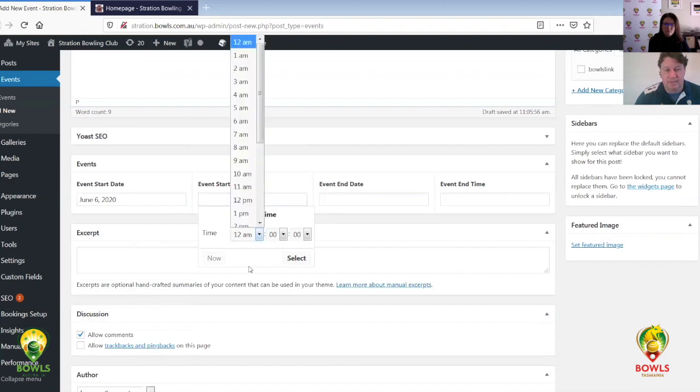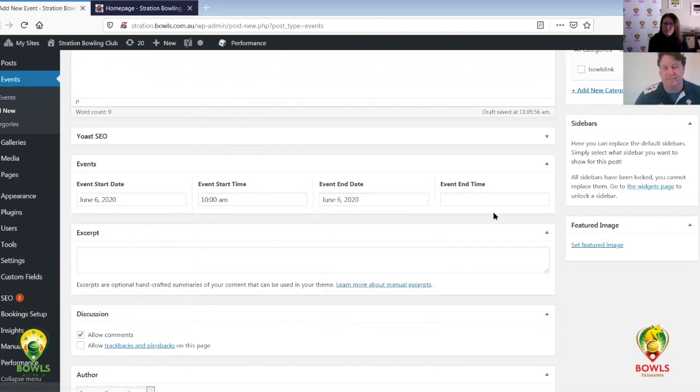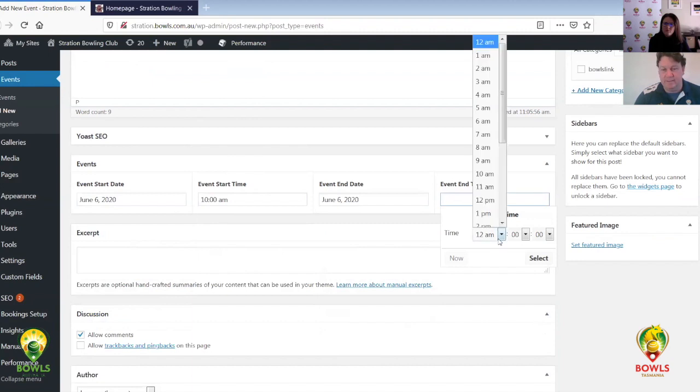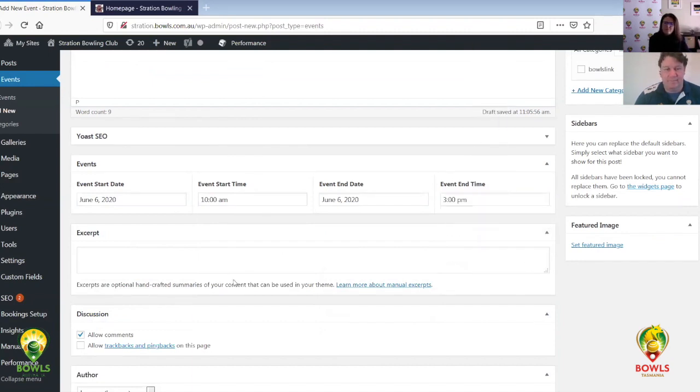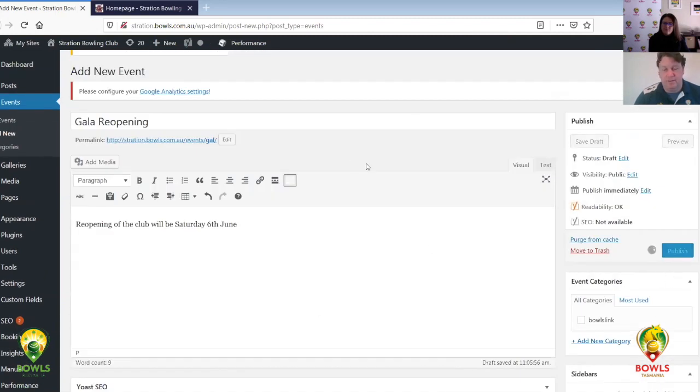What time does it start? It can start at 10 a.m. What time does my event end? You may have an event that runs multiple days, so you can actually put it in. You could say that you've got a 2-day event or a 3-day event if it's a gala weekend. For me, I'm going to say we're going to go from 10 till 3. And then I can publish that.